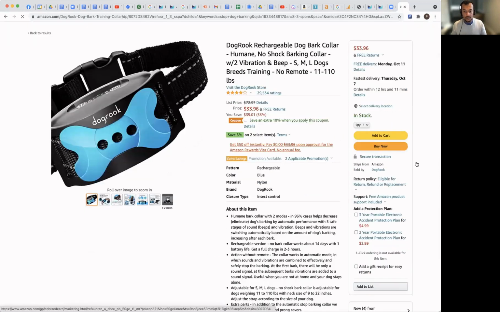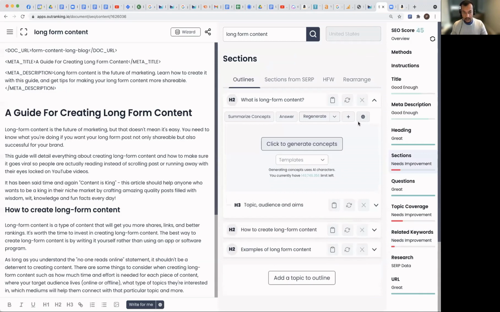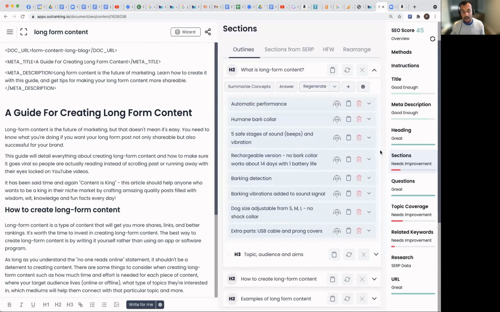Let's go to sections, go to cogwheel, apply it here, and then I could say I want features out of it, or just default. You can even click default to write paragraphs, but I said I just want features out of it. Automatic performance improvement, a humane bark collar, not human bark collar, 5 stages of sound beeps and vibrations, right? So it's coming up with really concise features that you can include in your content when you are describing this product to the users.